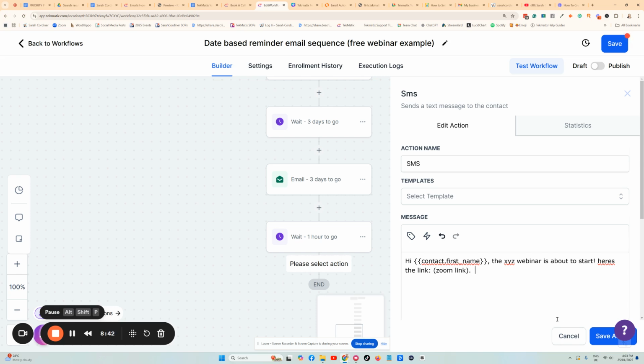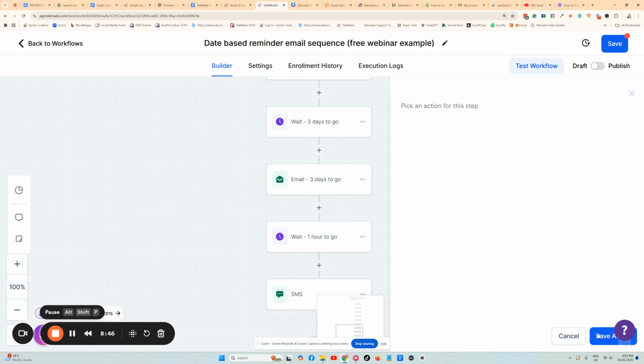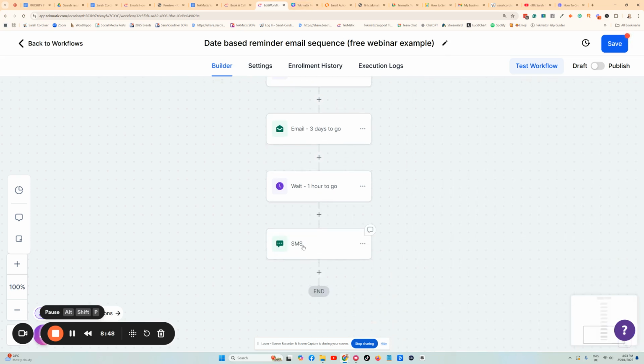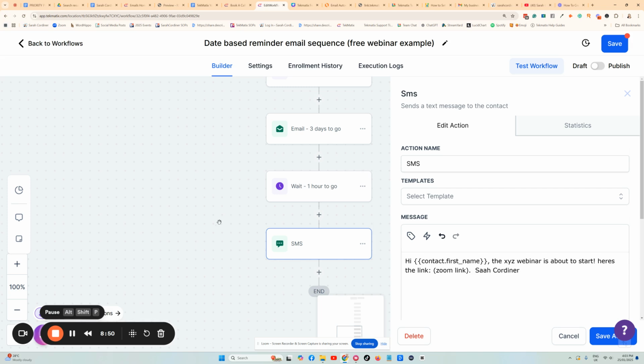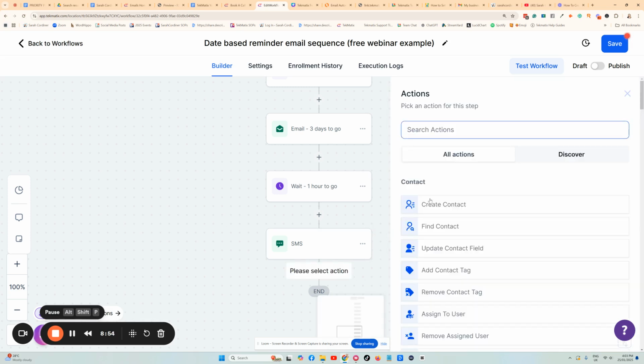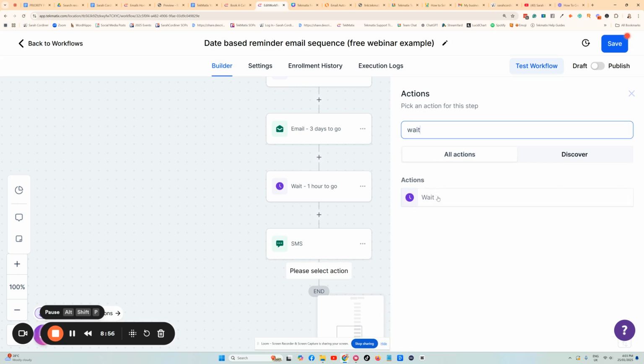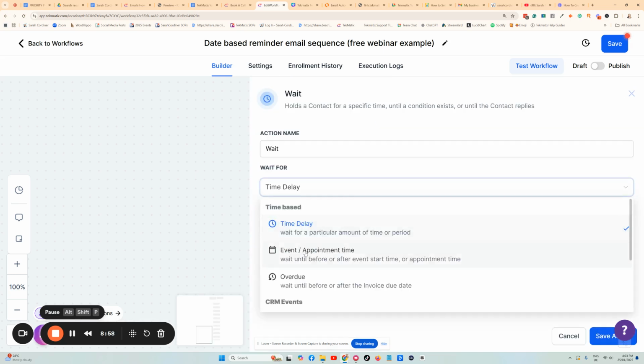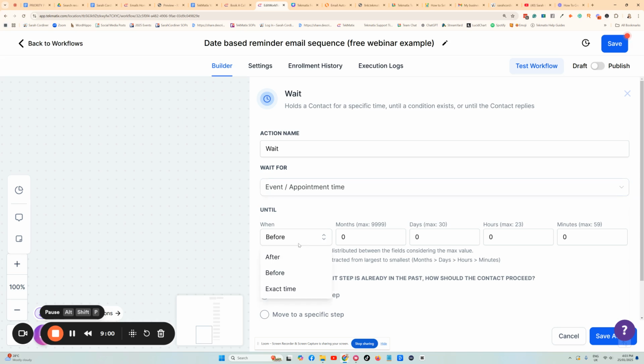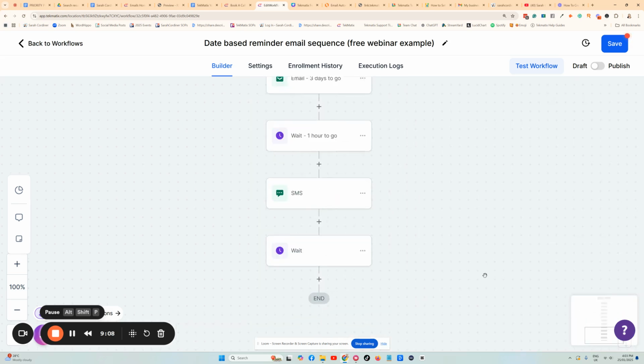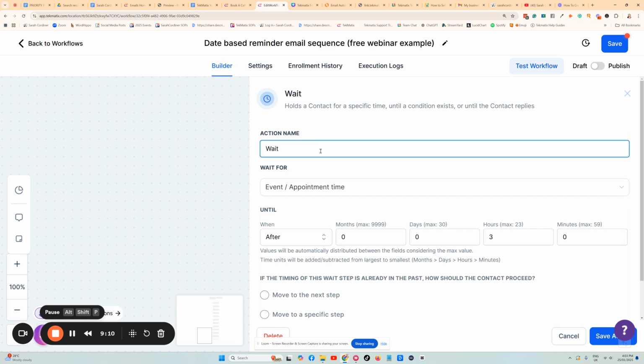And always make sure you say who it's from. They're not going to have your phone number saved, okay? Save as. And I know I spelled my name wrong, that's fine. Okay, we've got an SMS with 1 hour to go. Now, here's what you're going to do again. Save as. You might wait until after the webinar has taken place. So event time, and we're going to change this one to after. And maybe we're going to wait until 3 hours after the event. Ooh, save. Put a note in here.